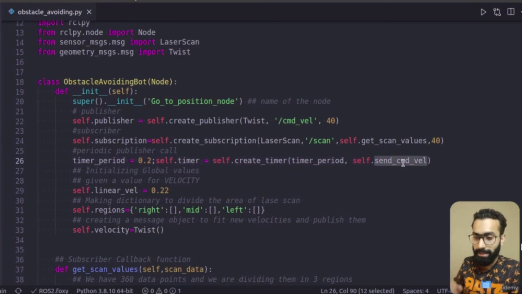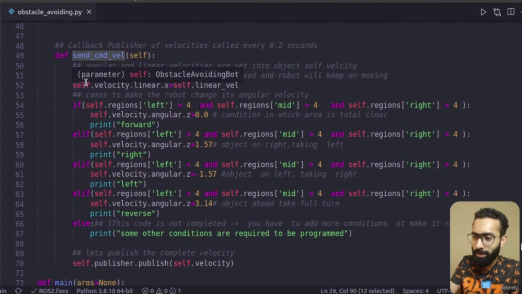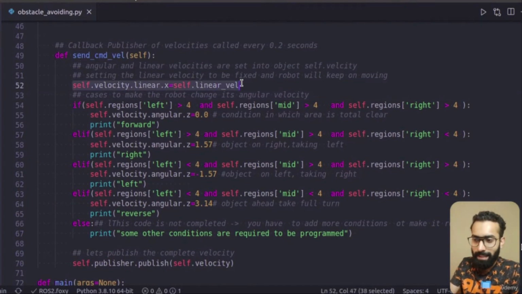This function is going to be the callback function in which everything is going to happen. And this is the new thing that I just added. It is going to send command velocities. The first thing is I have provided a lot of comments so you can understand easily. Linear velocity is constant. Okay, linear velocity is not changing. Only the angular velocity is changing. So we have to deal with that only. I have explained to you certain cases. Let's take a look on those cases.